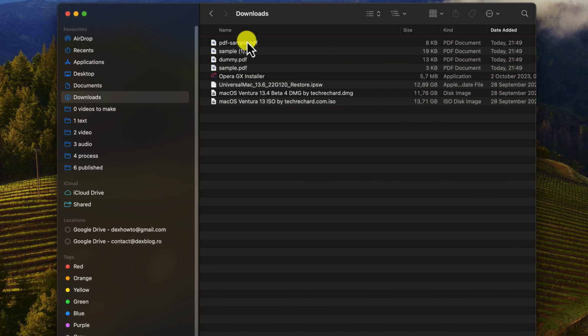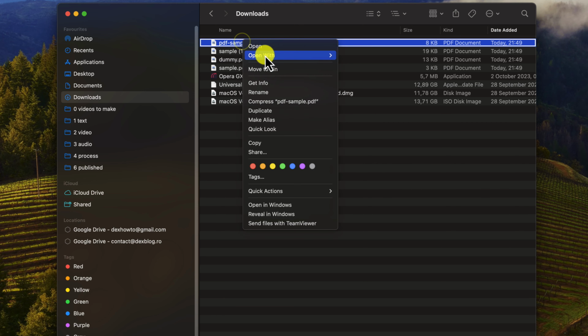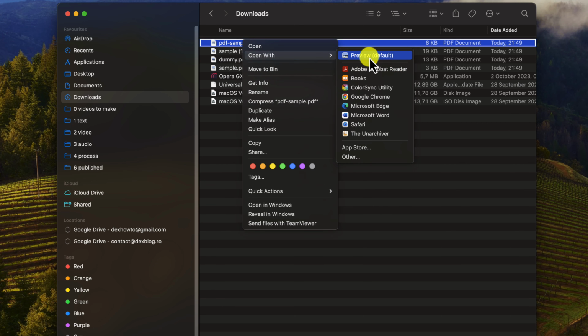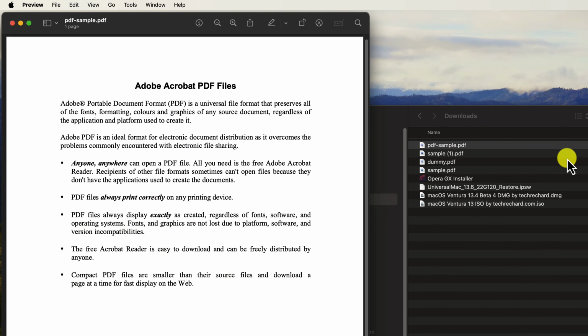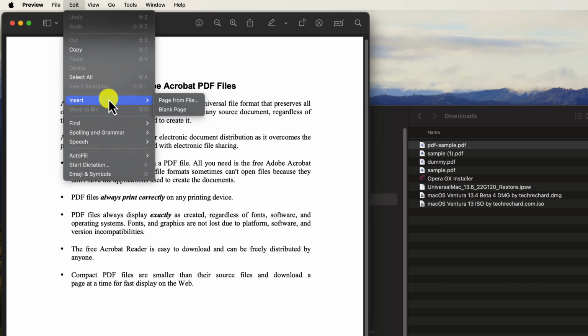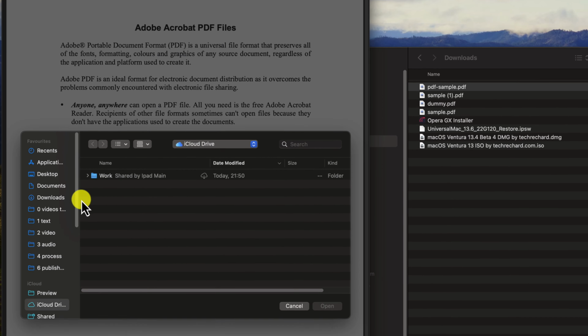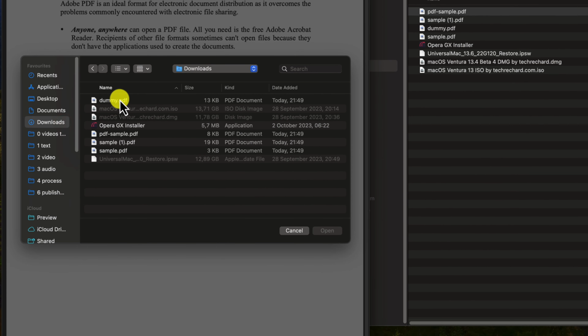Just go where you find the app, right-click it, and from the menu select Open with Preview. On the top bar, click on Edit. Go with the mouse over Insert. Click on the option Insert from File. Find the file you want to add and double-click it or select it and click Open.